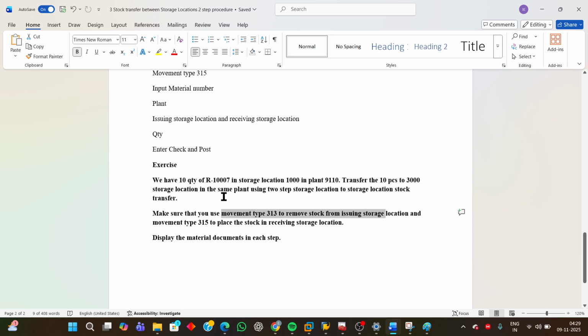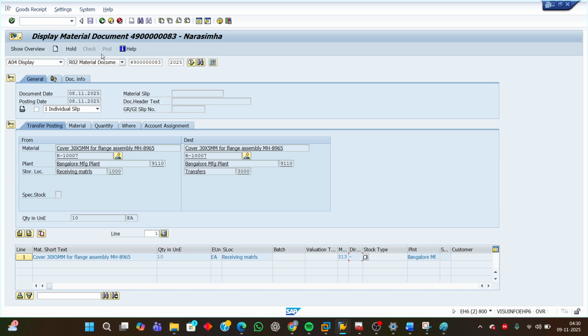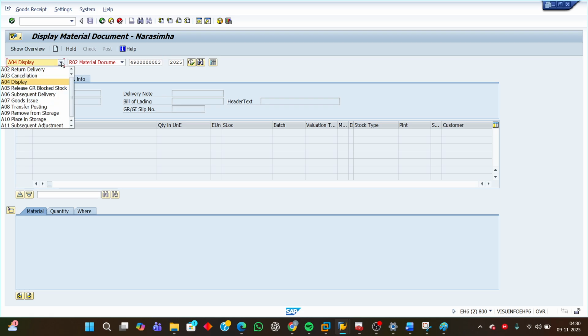Now we will do the second step. What is the second step? We have to place the 10 quantity of this material in 3000 storage location. For that, we have to use movement type 315. So let me go again to the same MIGO transaction code. Select Place in storage from the drop down.